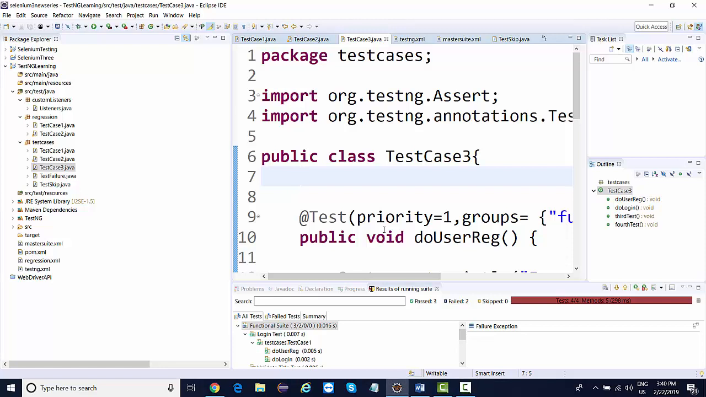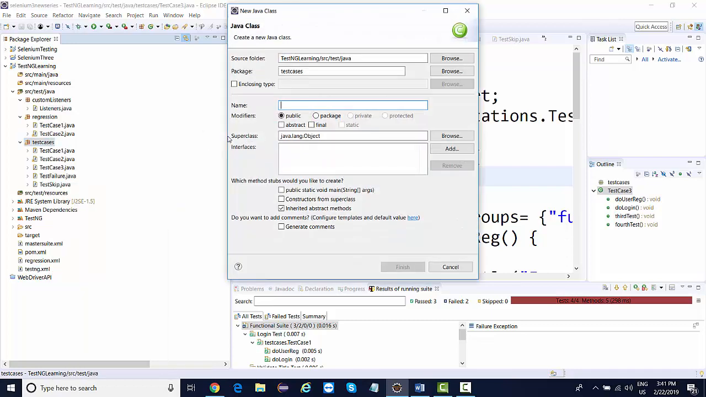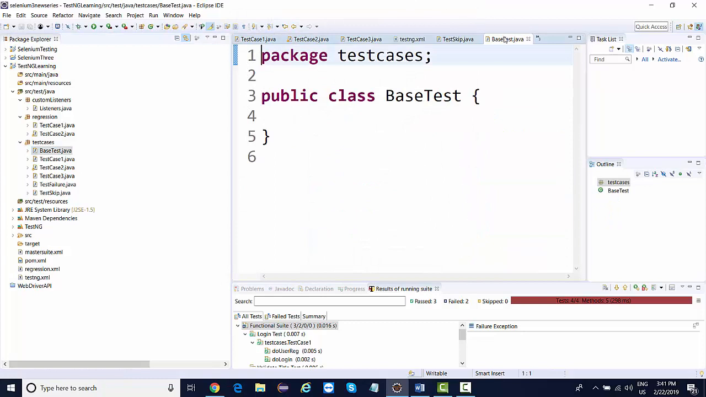Now, at times, while creating a big project, we generally keep common utilities in a different file, or we create a base file as well, which is like the heart of our entire framework. All the implementation is done inside that base file. Let's say I create a class called BaseTest.